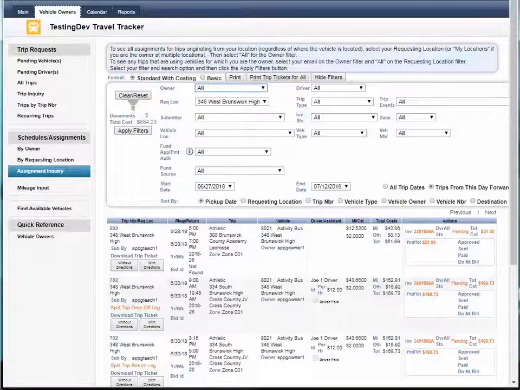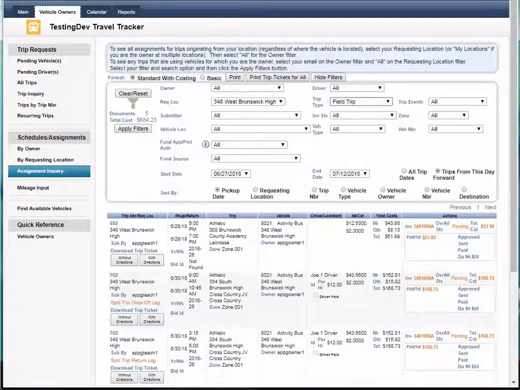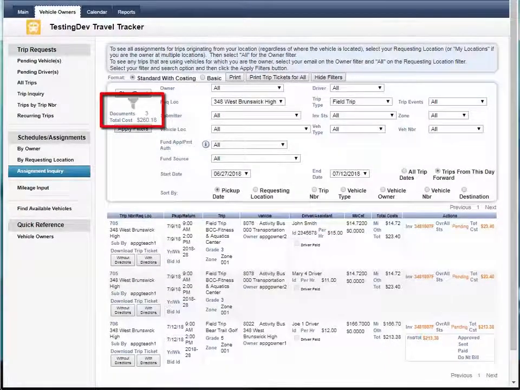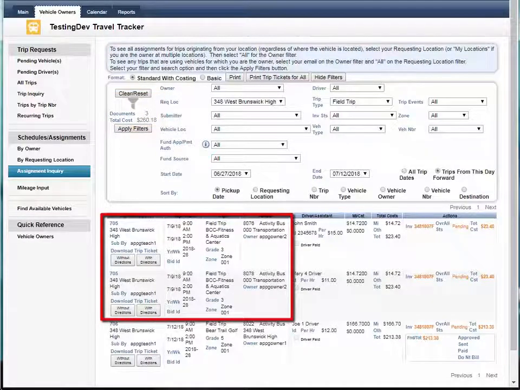You can also apply additional filters. Examples are the type of trip, trip event, submitter, and date range. In this case, let's filter by a trip type of field. When we click on Apply Filters, we see the number of trips that we have and the total cost of those trips. Notice that Trip 705 is using vehicles that are located at Transportation.